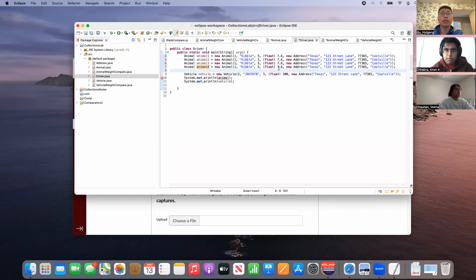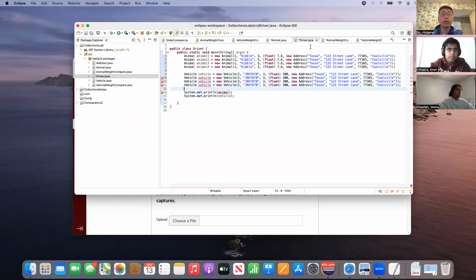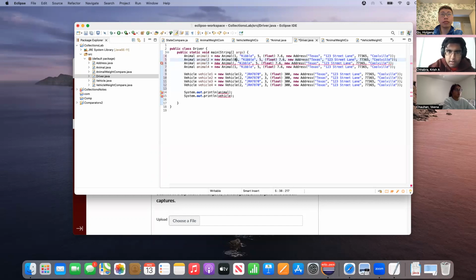Yeah, and then same with vehicle, make it vehicle 1, and then copy and paste 4 times. And change them. Yeah, just change some of the numbers and strings. I think the first number has to be between 0 and 4. Sorry, my bad, 0 and 3. 0, 1, 2, or 3.